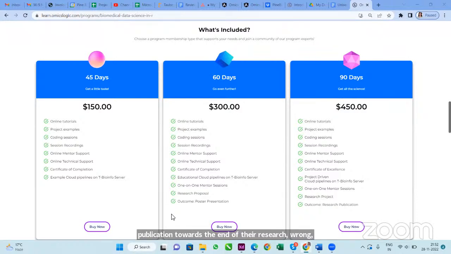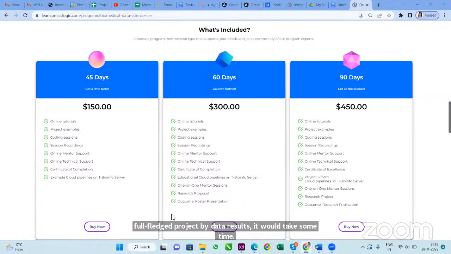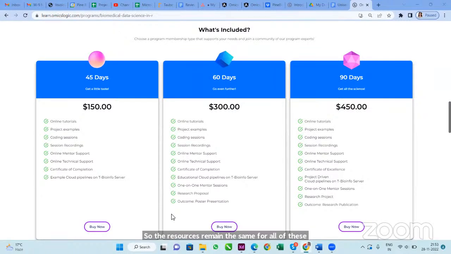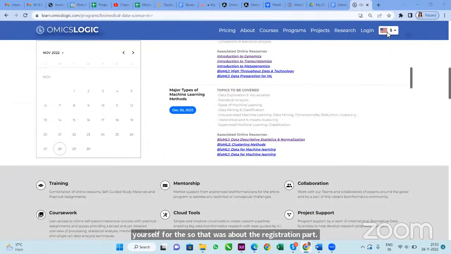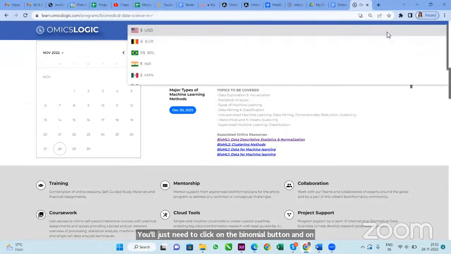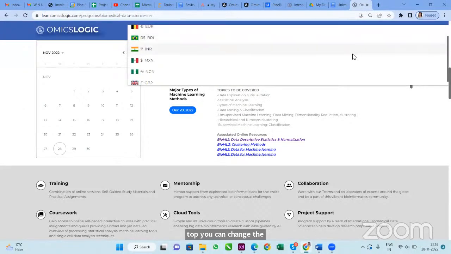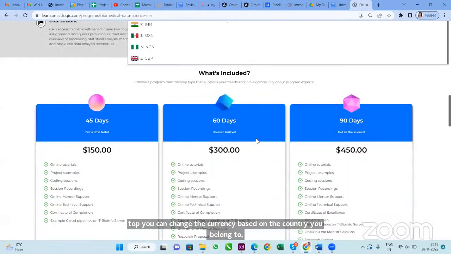As is evident, if you want to work on a full-fledged project and validate your results, it would take some time. So the resources remain the same for all of these different numbers of days; it's just the accessibility to these resources that would be either 45, 60, or 90 days based on the number of days you pick to register for the program. So that was about the registration part. You just need to click on the Buy Now button, and on top, you can change the currency based on the country you belong to.